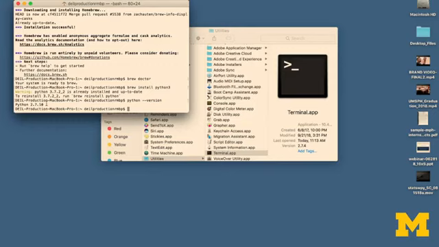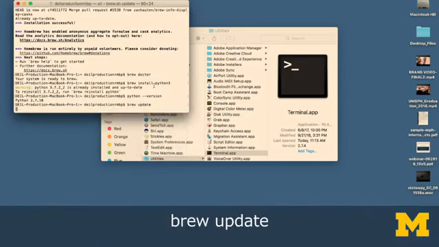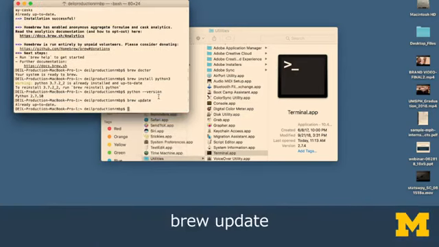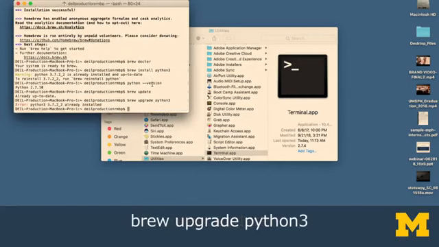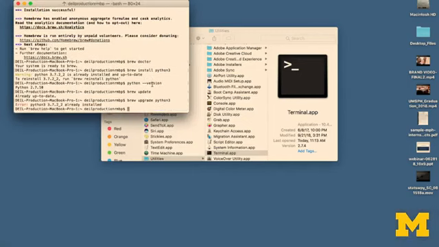To update the version of Python on your computer, we first recommend updating Homebrew. You can do so with the following commands. Brew update, and as we can see, Homebrew is already up to date on our computer. And finally, brew upgrade python3. Great. Now we can see that Python 3.7 is installed.